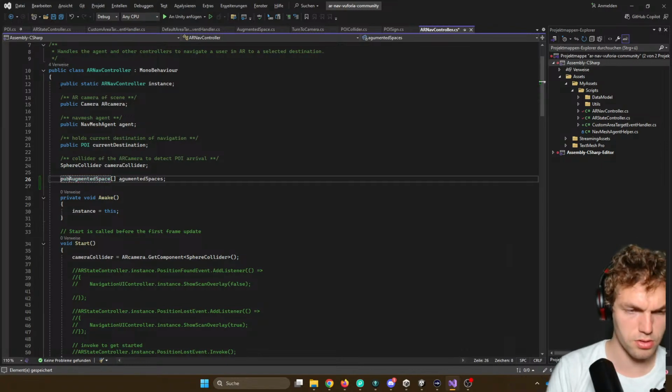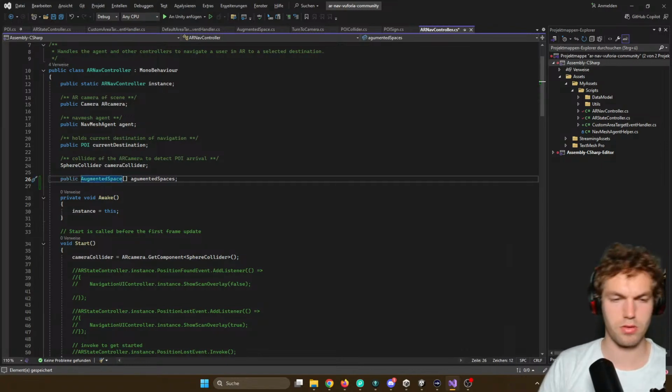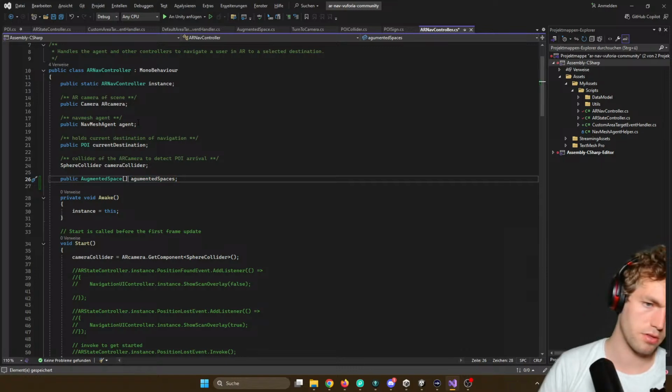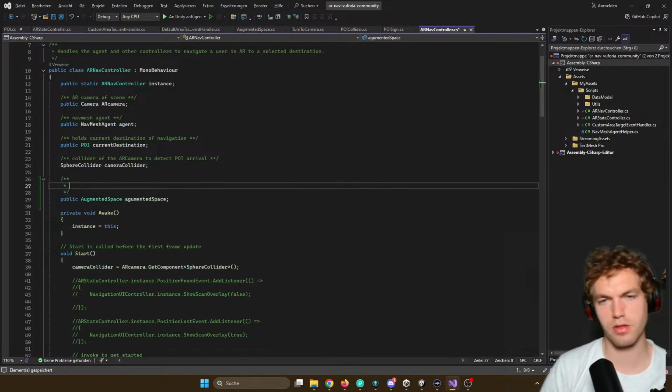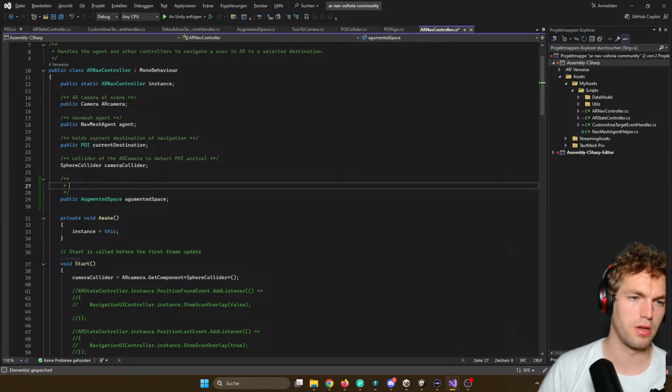Oh, let's just do this as... Because we only have one, it's easy. It is. I'm gonna solve this more elegantly, obviously, in the paid version. But for this, we only have one augmented space, where we can navigate.